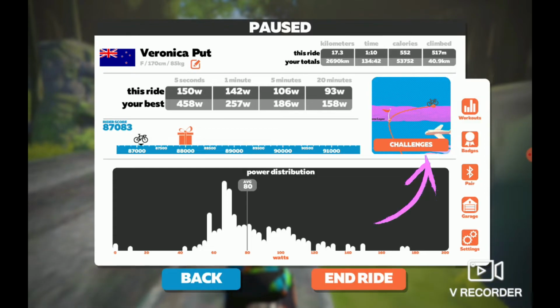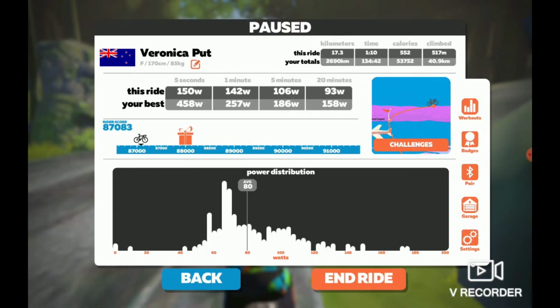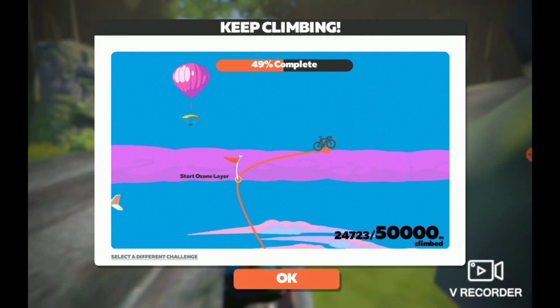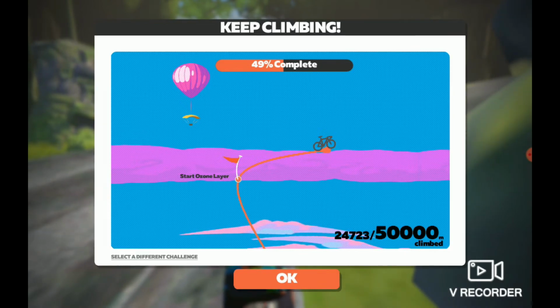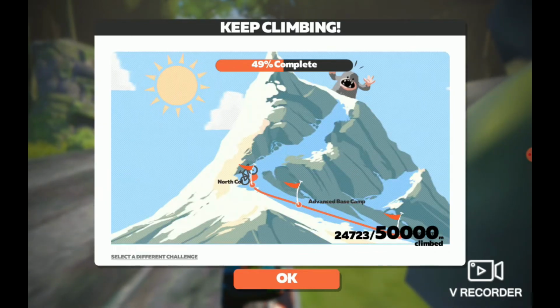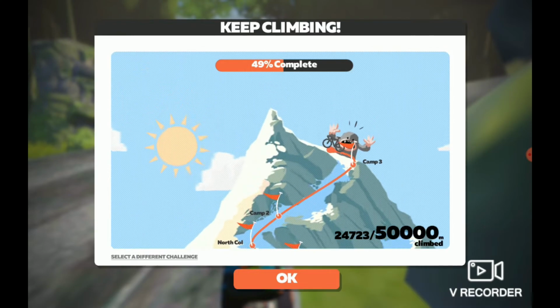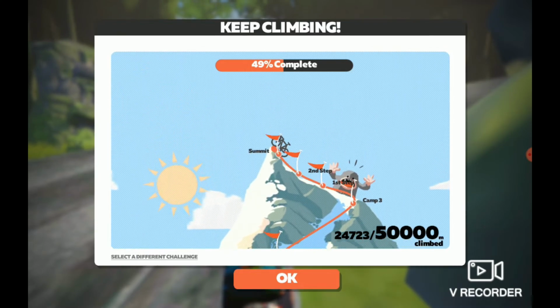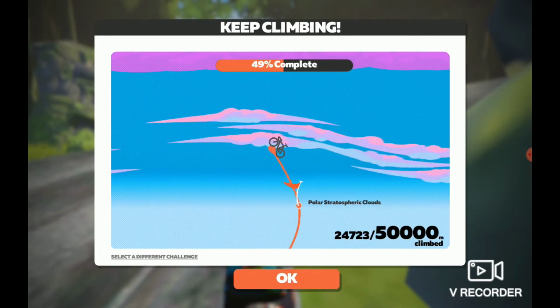The challenges box here, you can change all the time to do different things. At the moment I am on a climbing one, so when you get to 50,000 metres, you get what they call a Tron bike. I still have a very long way to go.